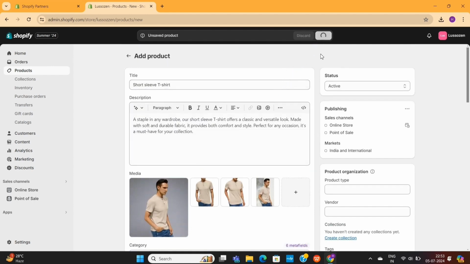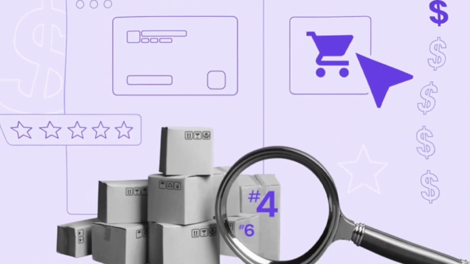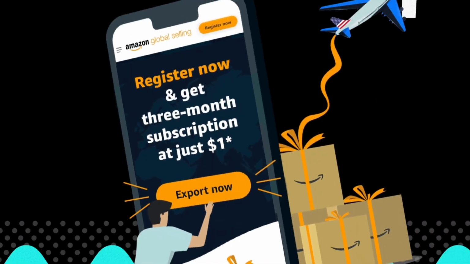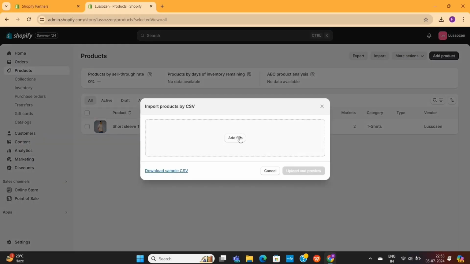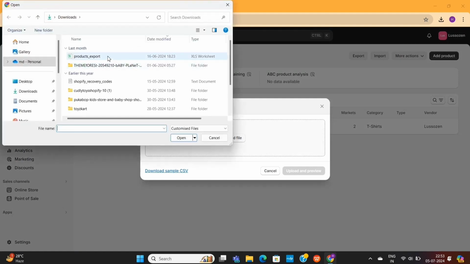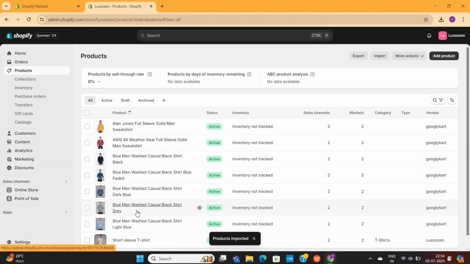And just like this, you can add more products into your store. Alternatively, if you have a huge list of product, or if you want to import it from some other websites, then you can use this bulk import option. You only need to upload your product CSV file here and then confirm. And within a few seconds, all your products will be added to your store.